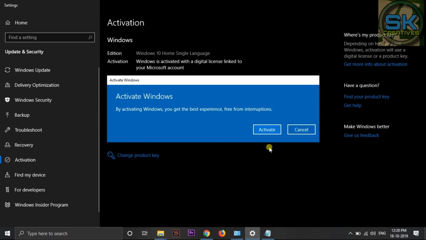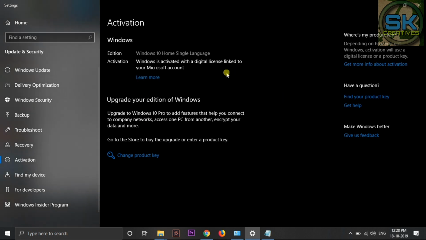So by activating Windows, you get the best experience. I click on activate. Actually, I have already activated it, so I'm making this video. It will be helpful to you. Windows is activated. We have activated this copy of Windows. Close. I'm showing what I did. Earlier it was showing activate Windows, but now it is showing that Windows is activated with a digital license linked with your Microsoft account.